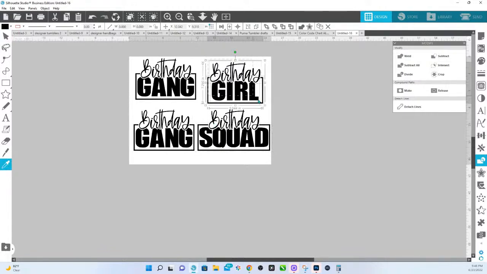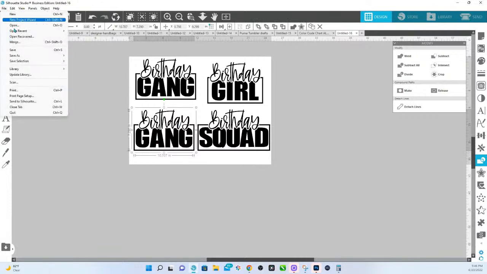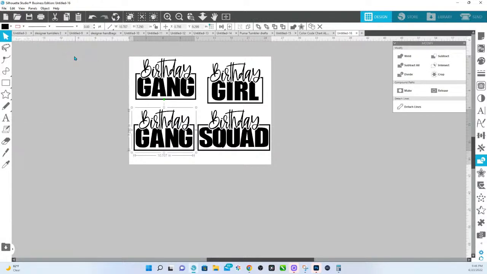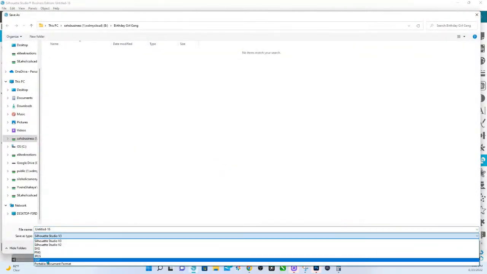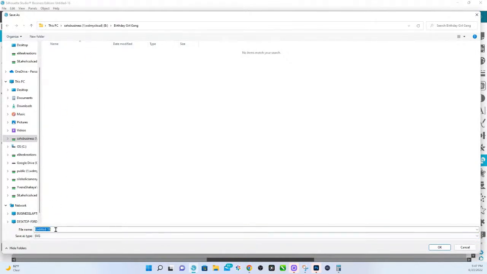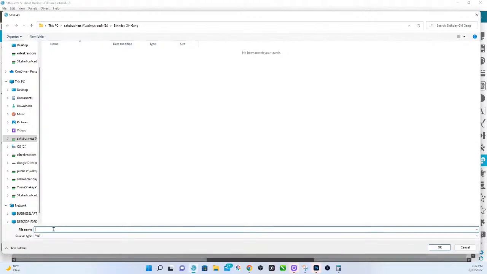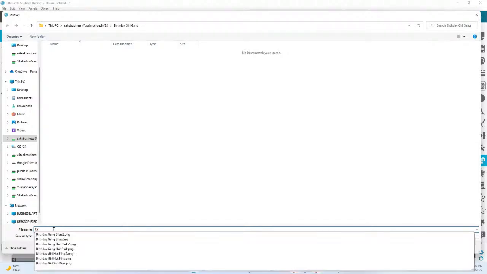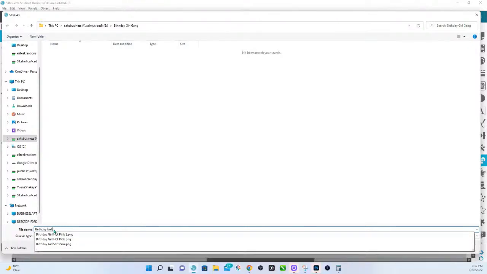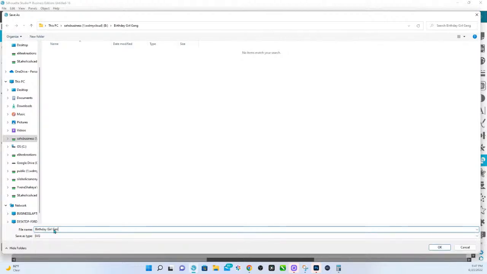All right. So let's group that one. Group, group, group, file, save as, save to hard drive. And we're going to make it an SVG file. I should have made one birthday boy, but I don't think boys like the script font, so I'm not going to make it boy. So birthday girl gang squad SVG.